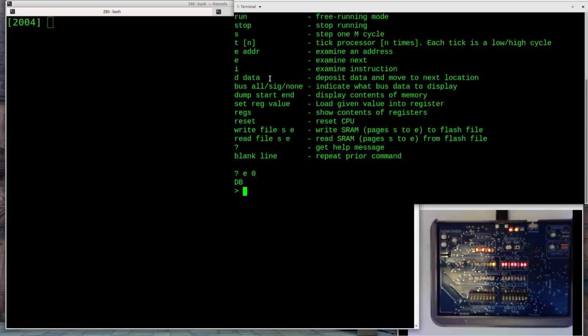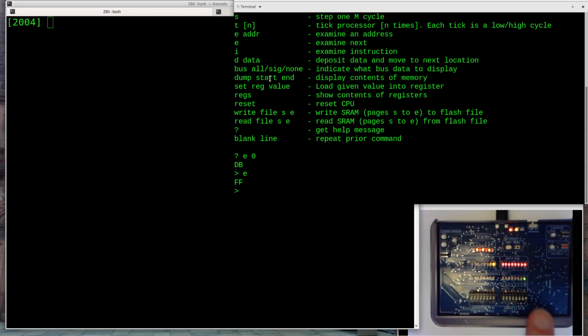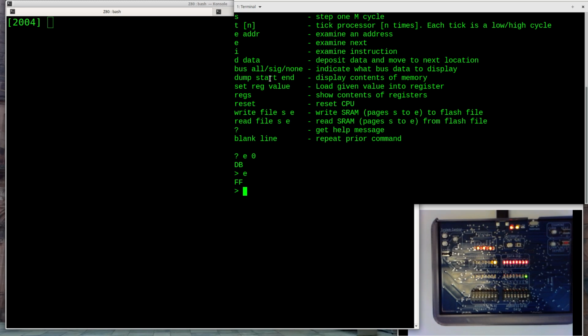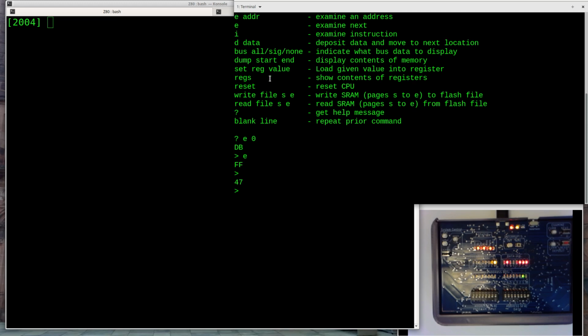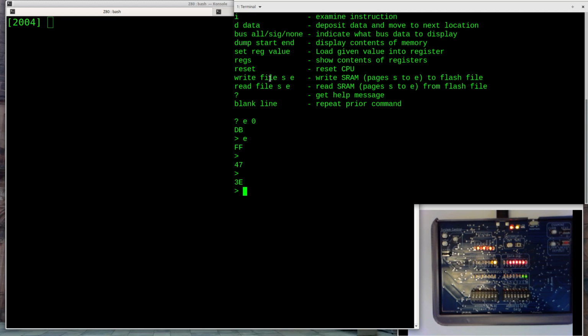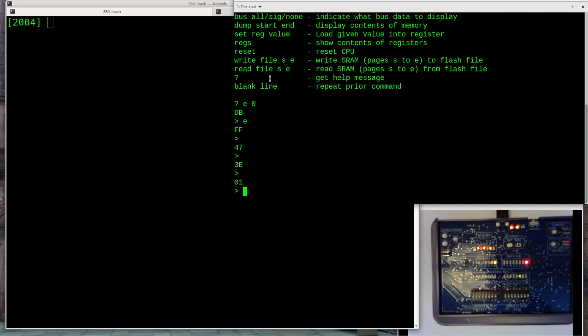So I can examine successive locations by just saying E. So that'll show me the next location. That's location 1 is an FF. And anytime you hit enter, it repeats the previous command. So I can start stepping through memory just by hitting enter. There's location 2 is 47, location 3 is a 3E, and so on.